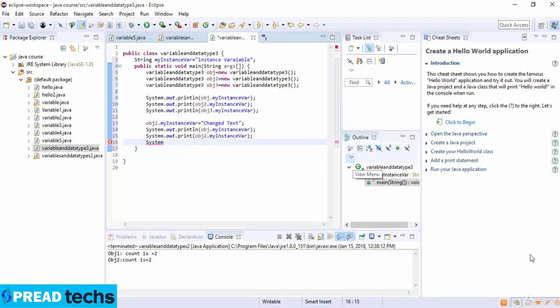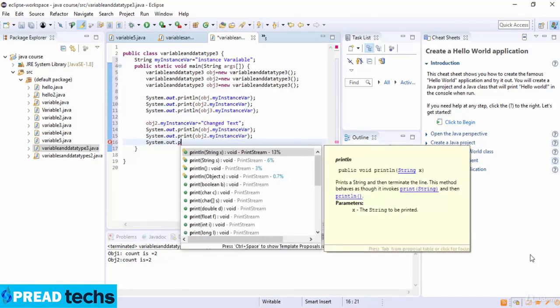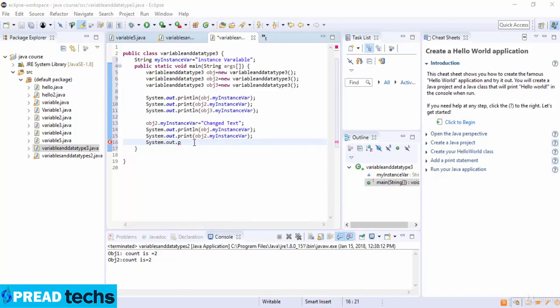Then at the last I just write system.out.println, which is object 3 dot my instance variable. So you can also use the print for it. So now we just check the output for this example.